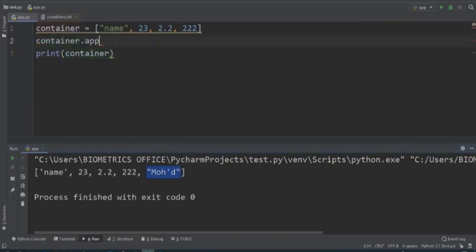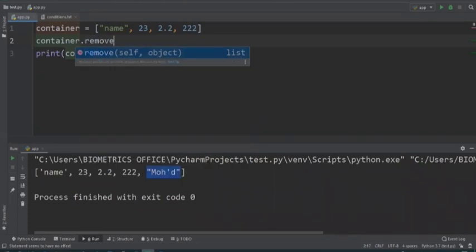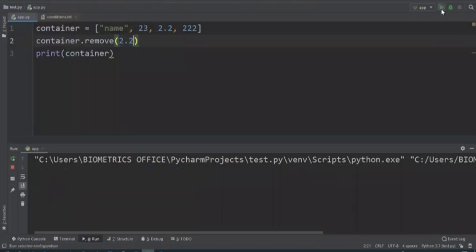Let's try another one. Container, list dot remove. If you open your bracket, you can see list dot remove what you want to remove. Let's say we want to remove 2.2, and then we run the program. 2.2 is gone. We got rid of 2.2 in our list.